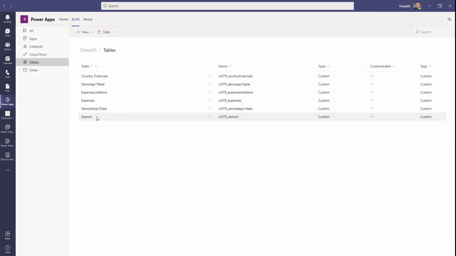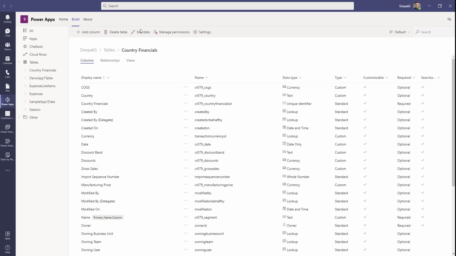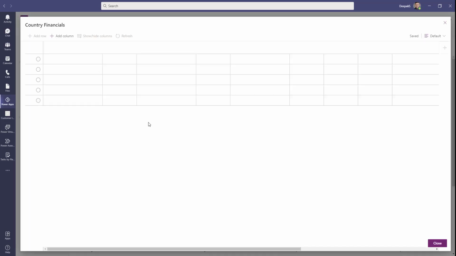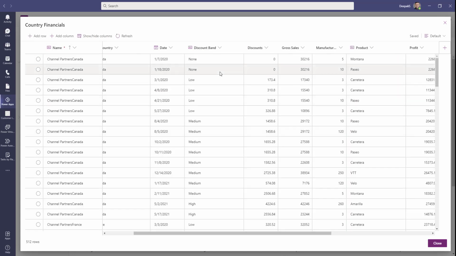I already created one table here, and this is the table that we are going to use for this demo. And if I click on Edit data, I have all these different columns. So I have this table already set up. You can work on any table that you like to create a report on.